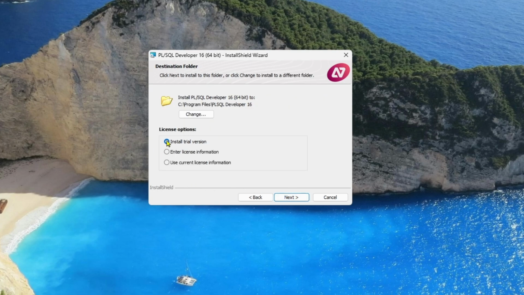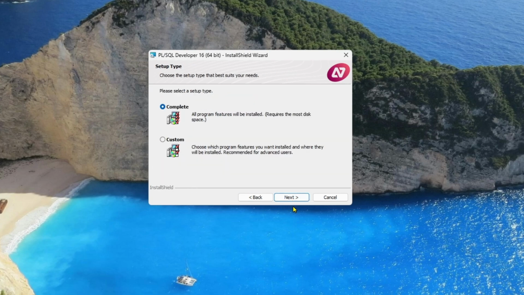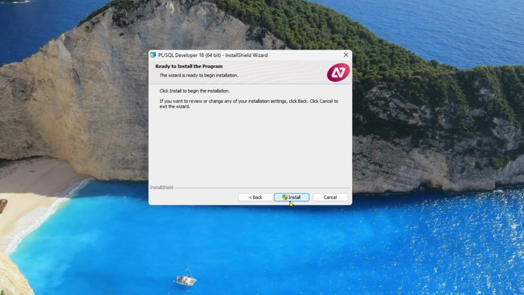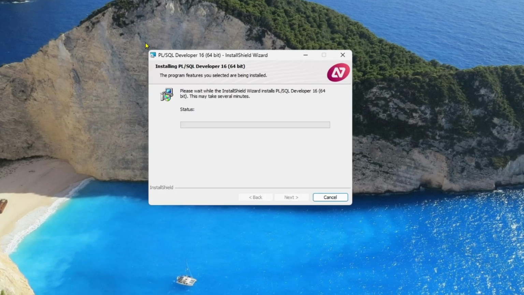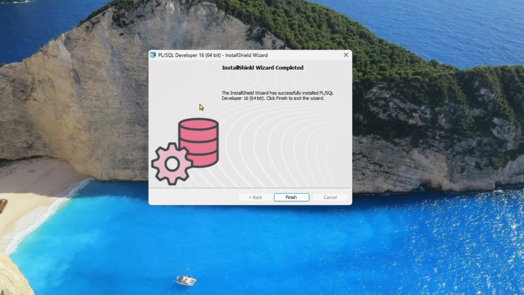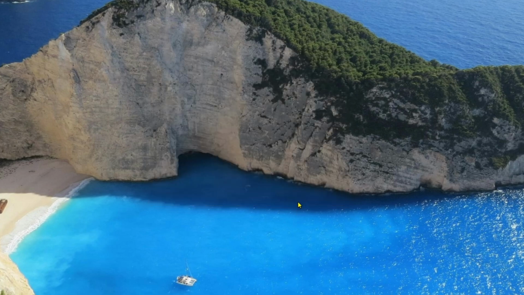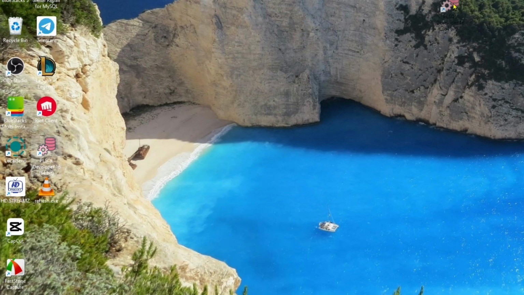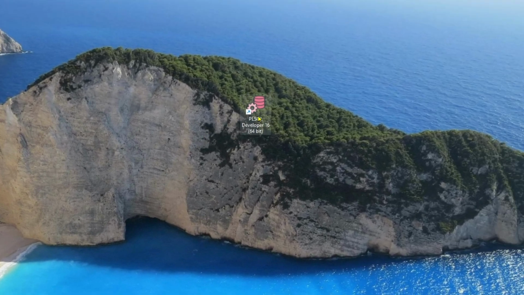And then there will be three options for the license. They are install trial version, enter licensing information, and use current license information. I'm going to go for install trial version and simply click next, then download the complete version and simply click install. It will take 10 to 20 seconds to install, so you need to keep patience. And it's done, the installation is done. If you click on finish, you will get the icon for PL/SQL Developer.